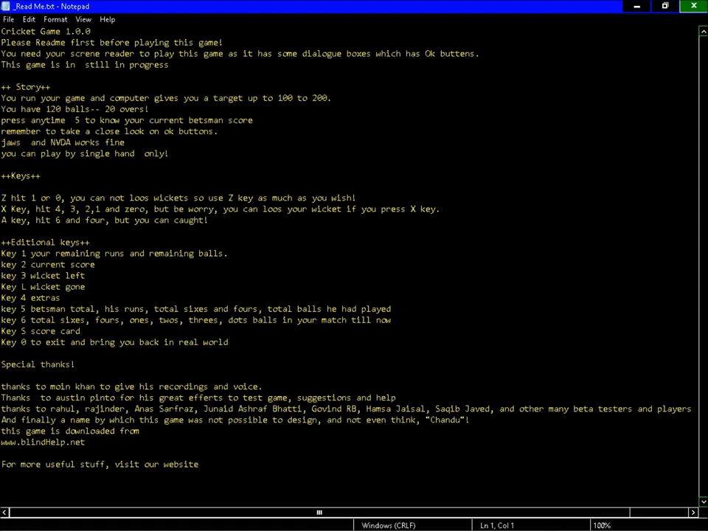Cricket game 1.0.0. Please read me first before playing this game. You need your screen reader to play this game as it has some dialog boxes which have OK buttons. This game is still in progress. Story: you run your game and the computer gives you a target from 100 to 200. You have 120 balls, 20 overs. Press 5 any time to know your current batsman score. Remember to take a close look at the OK buttons. JAWS and NVDA work fine. You can play with a single hand only.